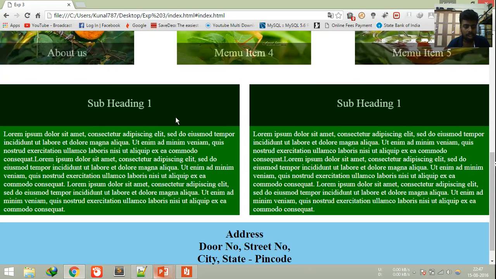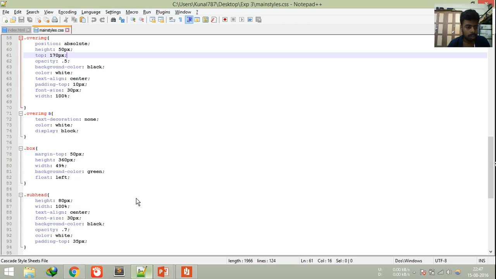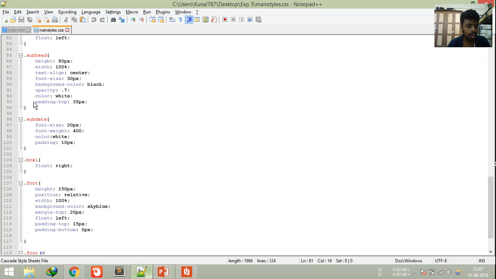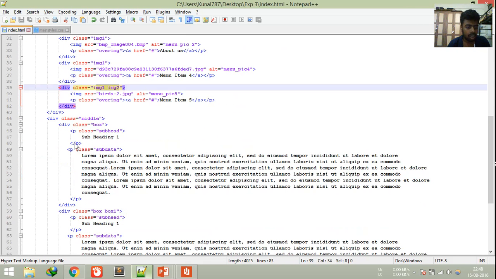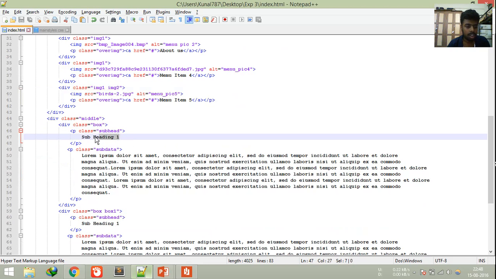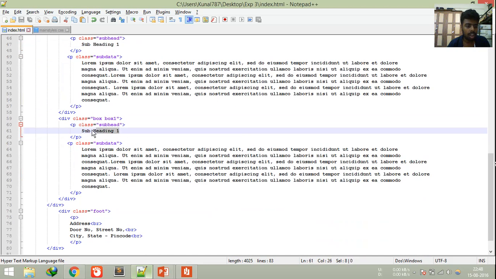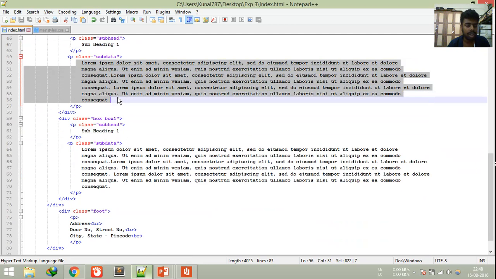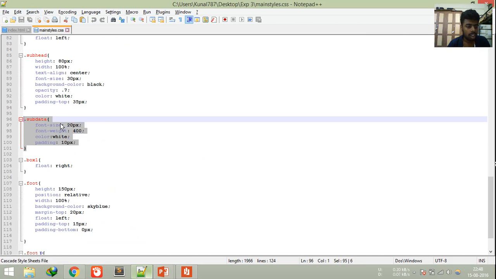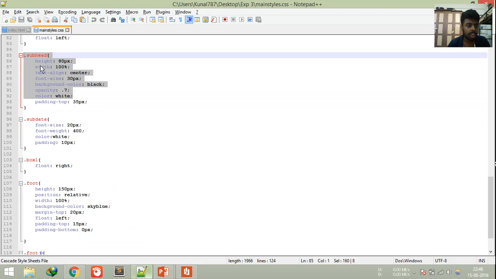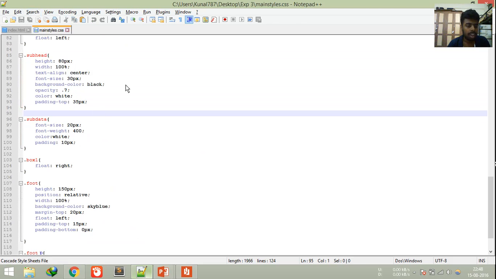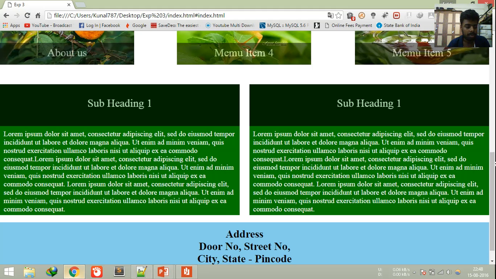Now the next section is two subheading tags, where some text and some paragraph will be there. For this I'm giving subhead and subdata. Subhead is the class I'm giving for the subheading, so for both I'm giving class as subhead, and for the data I'm giving subdata. The styling for subhead has these properties I'm applying, like height, weight, and text align, and background I'm applying as black, as you can see from here.